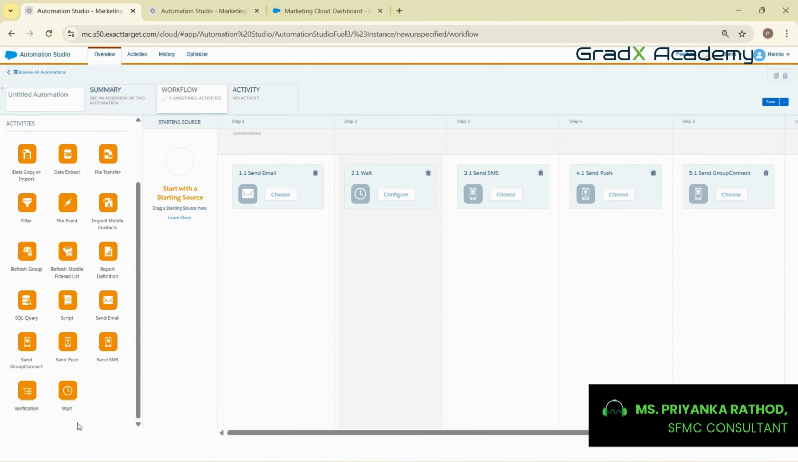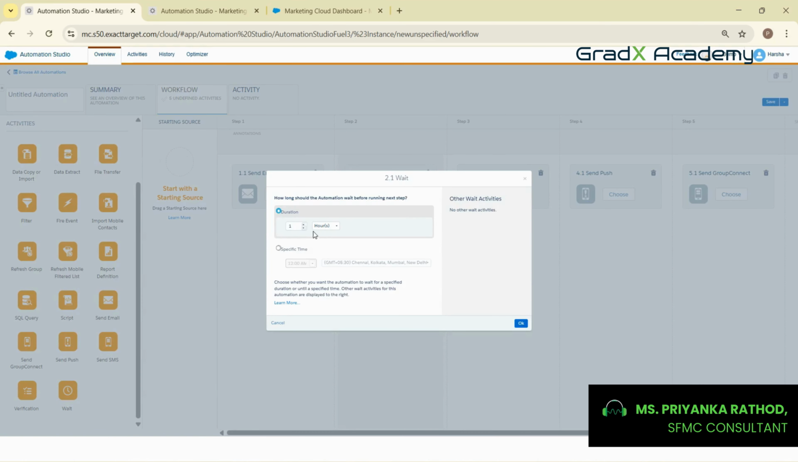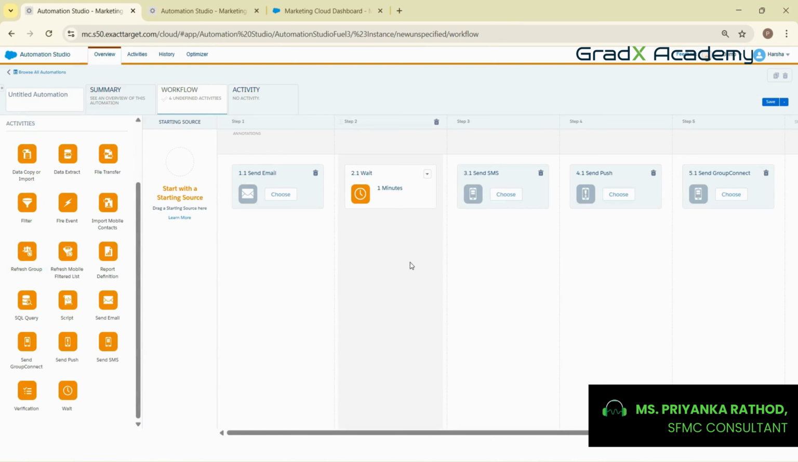Through this wait activity, you can configure the time. See, after 1 hour, or after 1 day, or after 1 week, or after 1 month, or any time you can set over here. And after that, I would like to send an SMS. So this is the feature.